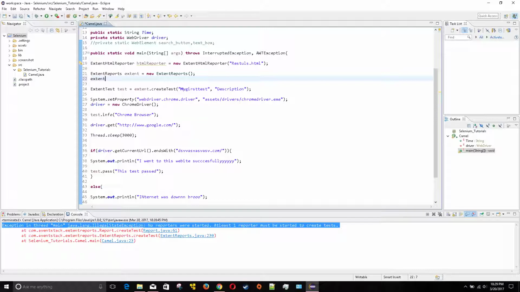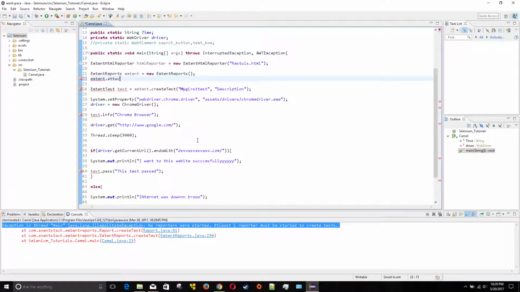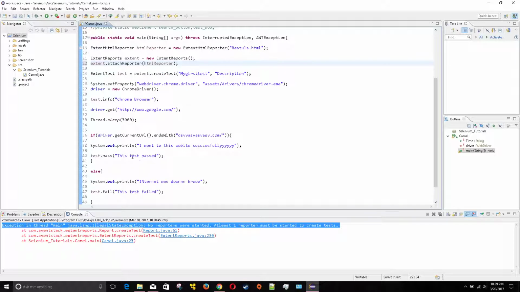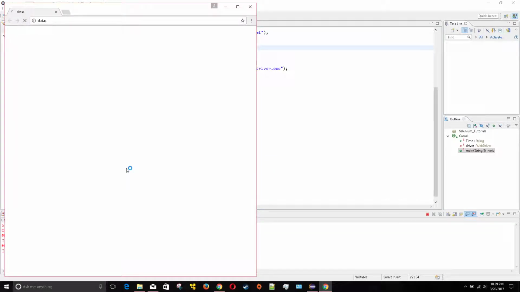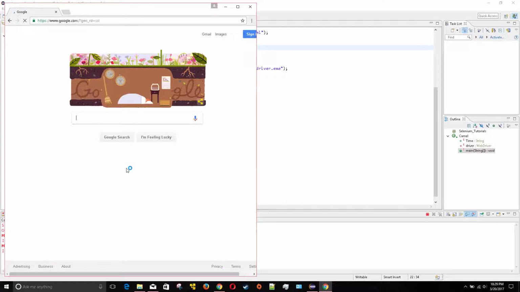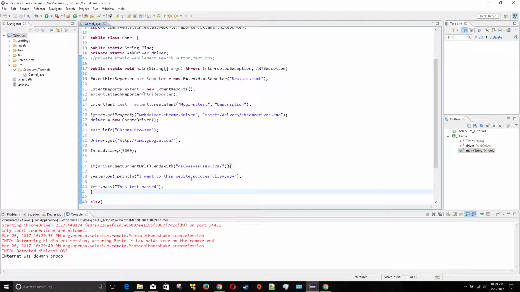So extent.attachReporter, then htmlReporter. Oops. I think that's what we need, but let's try it again. Might not work, but okay, it did work. Okay, so if we check here, we're still gonna get these, which is fine.